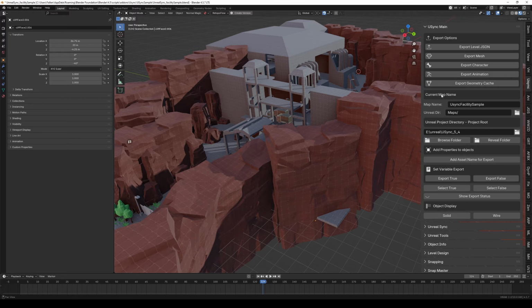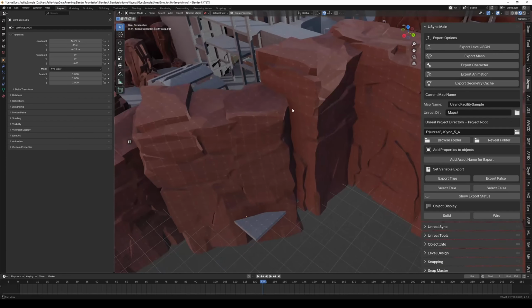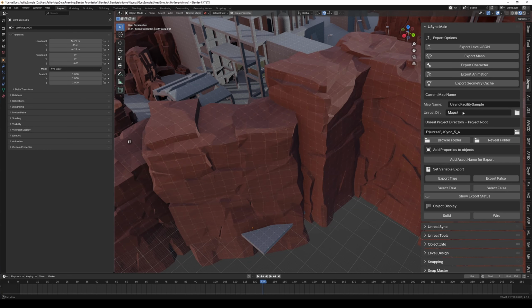And then under that, you have current map name. So this is the map that you're working on. So like here, I'm working on the USync facility sample. And then I can set up the directory where I want it to save inside of Unreal. So like you can actually organize where the maps go.